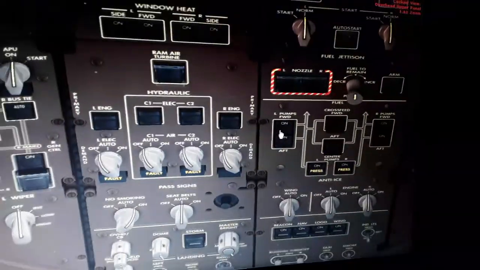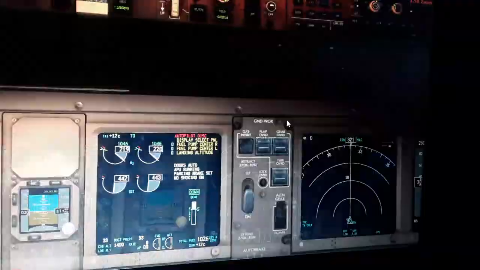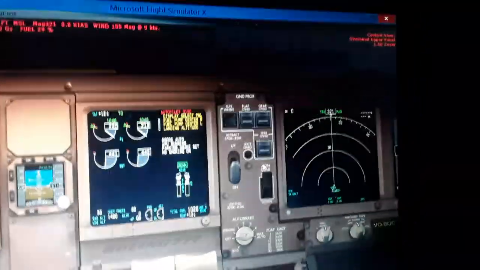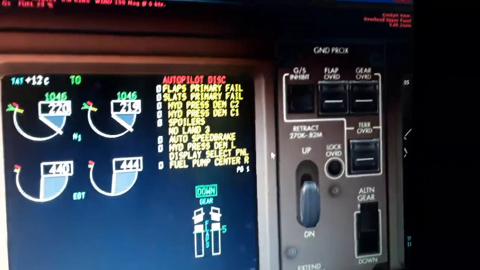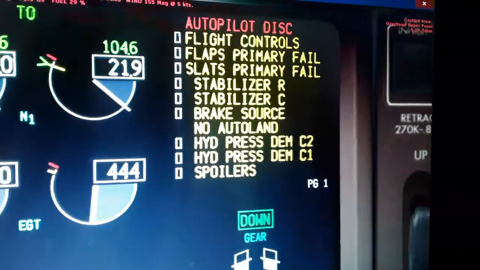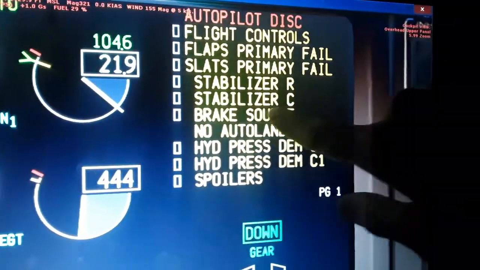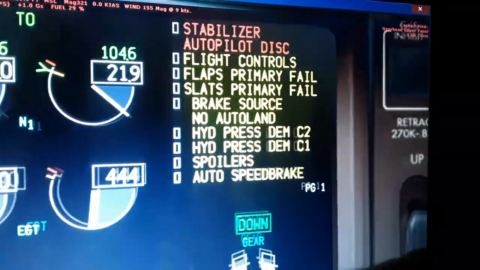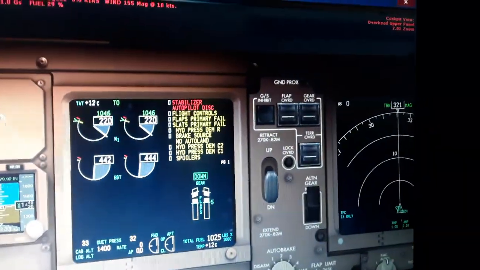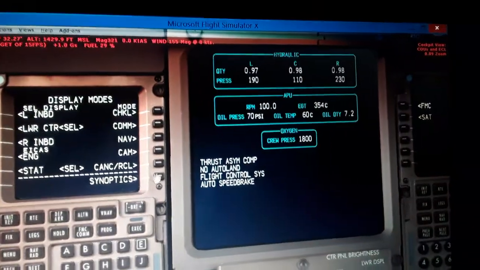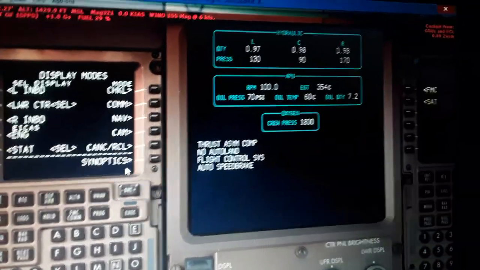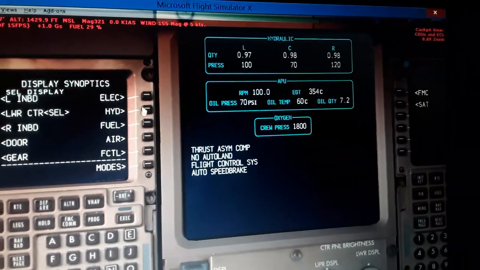We're gonna have some messages here, some loss of some systems. So you will see hydraulic pressure going off from the flight controls. We lose the stabilizer left, C and right. The autopilot disconnects. So if I come here, you can see thrust asymmetry compensators message. So this is the hydraulics.